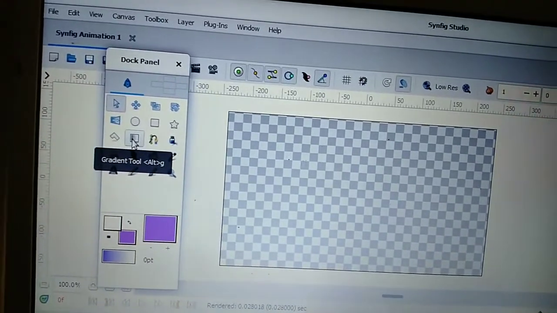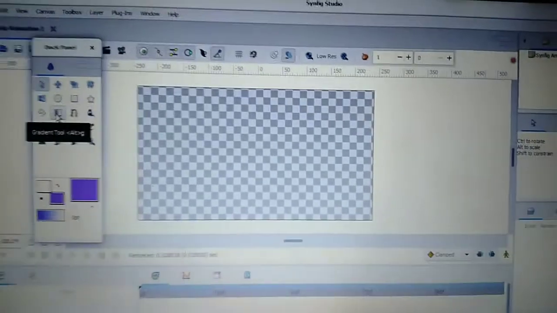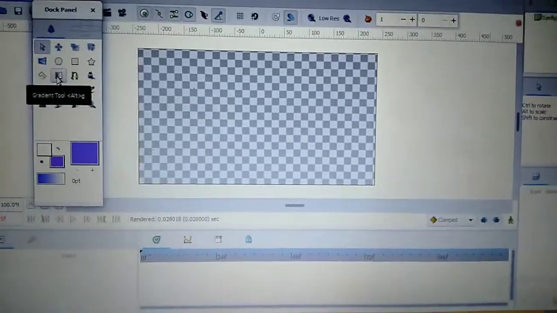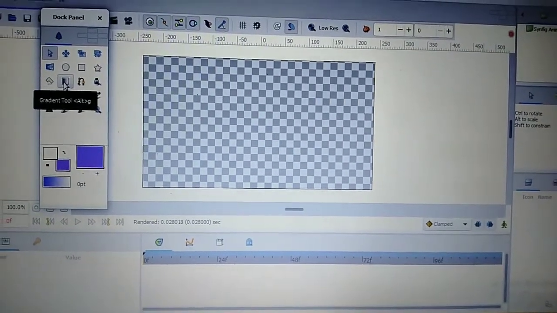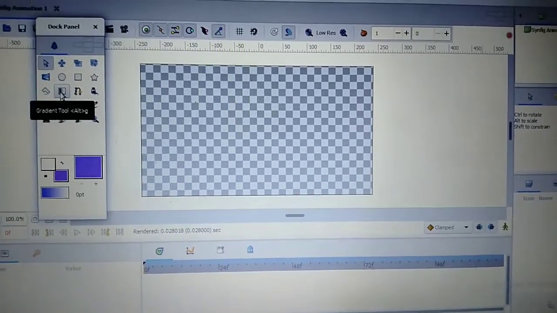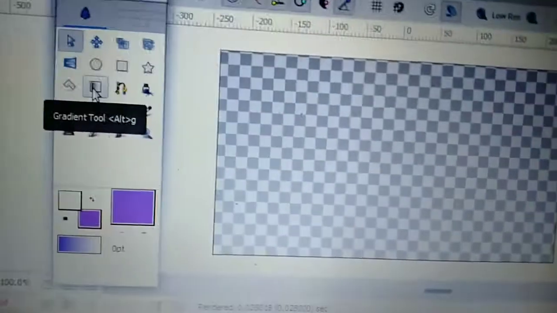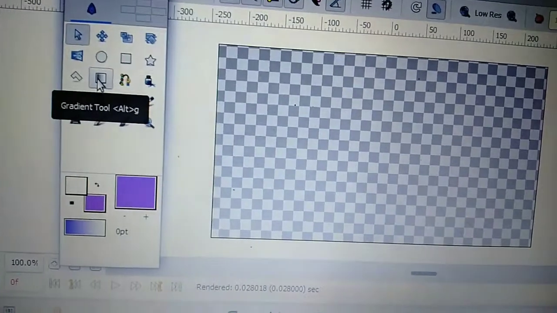In this lecture we have to perform a gradient effect on a circle tool. Listen carefully. I want a gradient effect on a circle tool. If you want to apply a gradient effect, then you have to use the gradient tool.